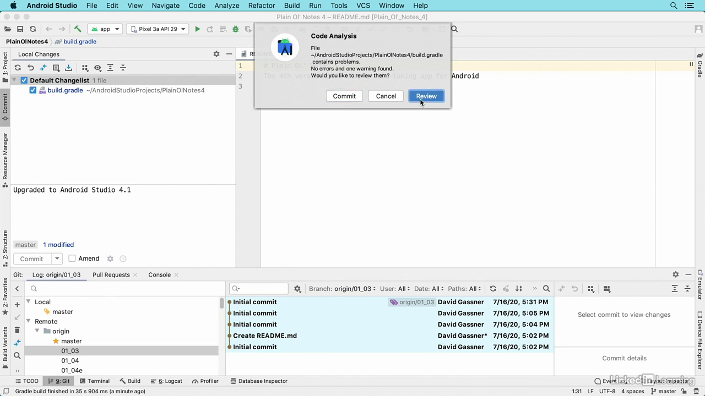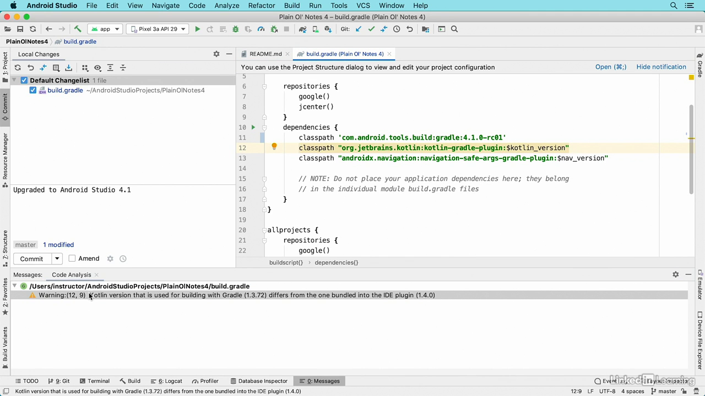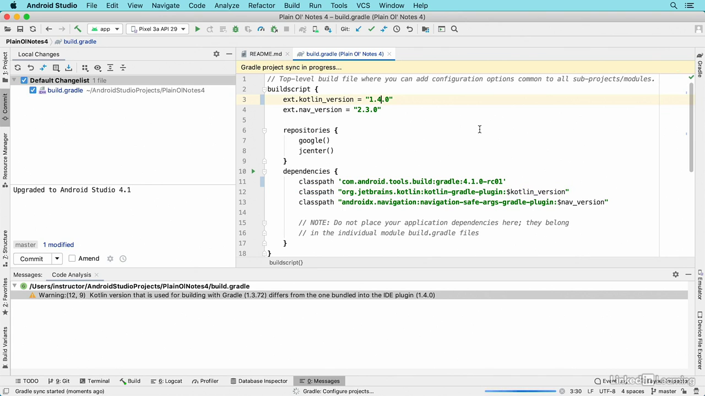If you see this dialog pop up, you can click on Review, and then you can dig down and see what issues exist. For example, in my project, I see a message indicating that there's a discrepancy between the version of Kotlin that's installed in my copy of Android Studio and the version I've declared in my project. I'll solve that by going up to the top of this file and changing this version number to match the version that's installed with my copy of Android Studio. I'll resync, and then I'll come back to this commit window, and I'll click Commit, and this time my changes are saved.